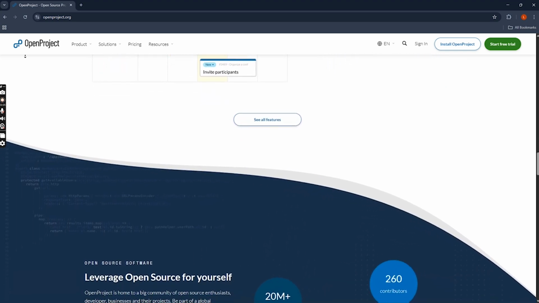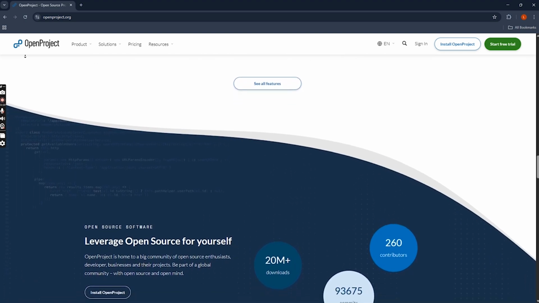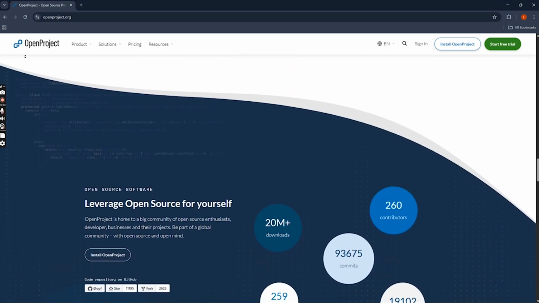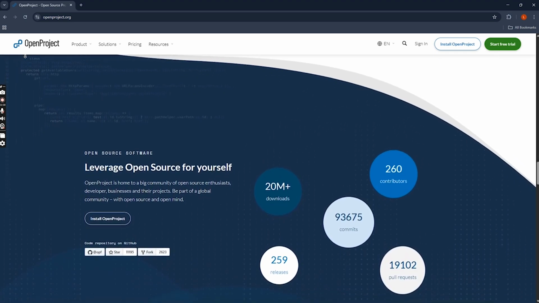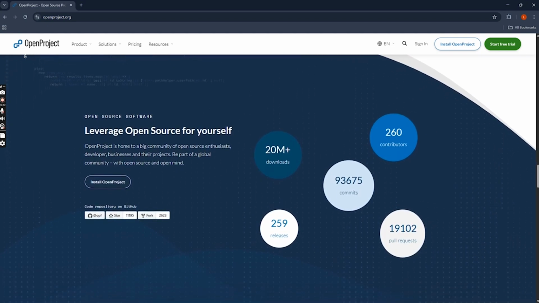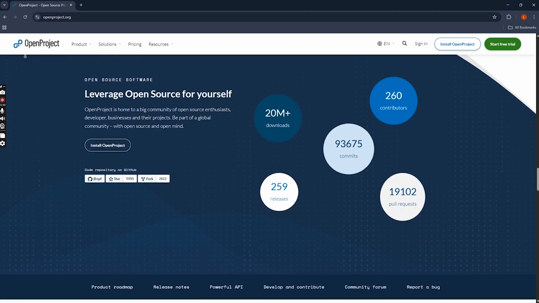Cloud hosting. OpenProject offers cloud hosting options if you don't want to manage the software yourself. This is a great choice for those who want OpenProject but don't have the resources to manage a server. Docker installation. For those familiar with Docker, you can run OpenProject in a containerized environment. This method is ideal for development and testing.